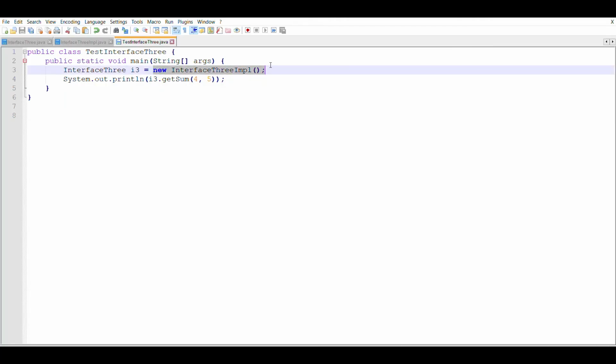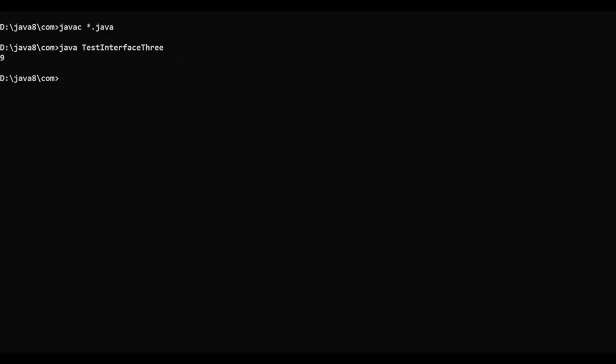Now let me replace this new Interface3Impl with a lambda expression a comma b arrow token a plus b. Let me just save it and let me compile it, javac *.java, then let me run it.